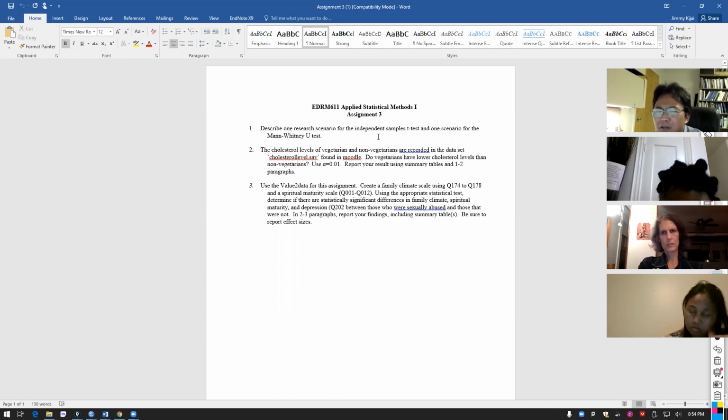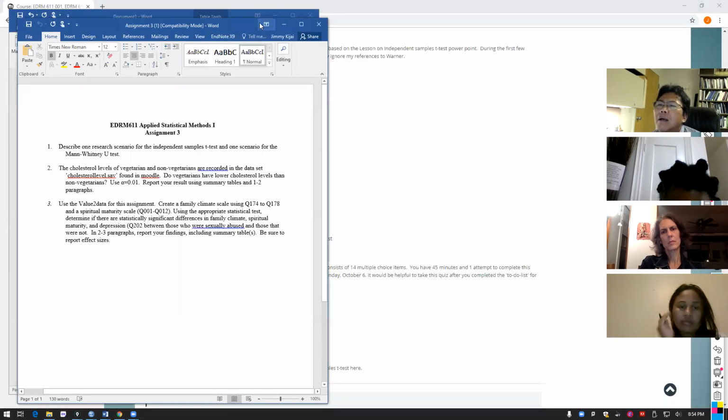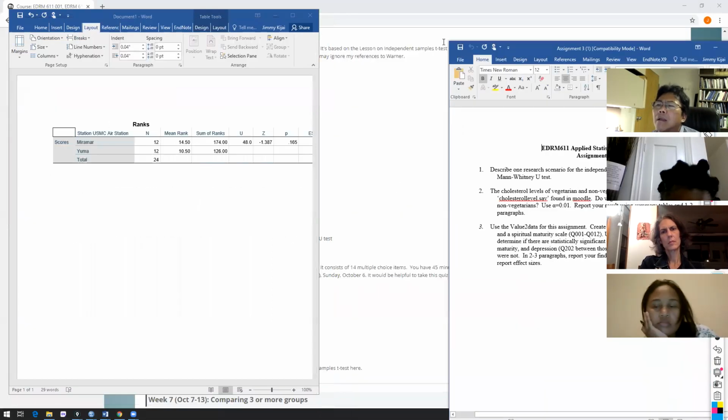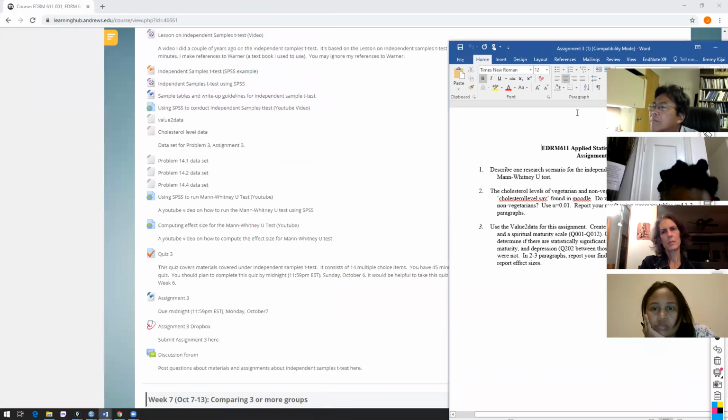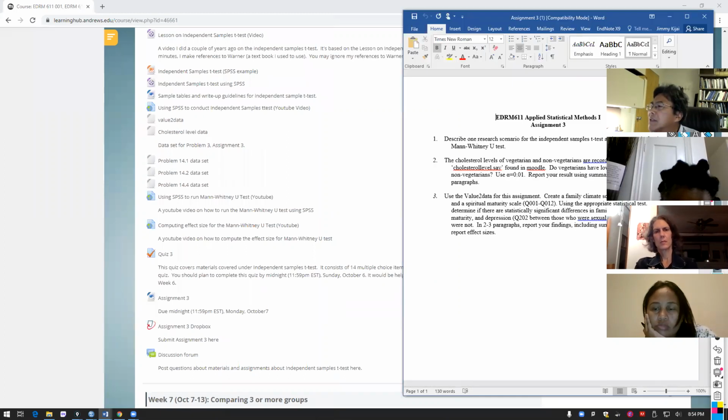In your description, again, make sure you provide sufficient detail. Make sure you identify very, very clearly what the groups are and what your dependent variables are. All right, so in number 2, the cholesterol level, there's a data set they call cholesterol level.